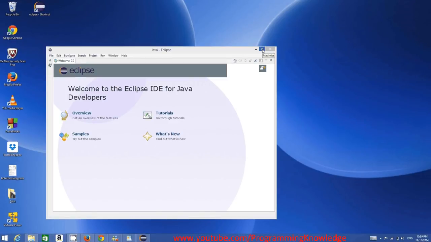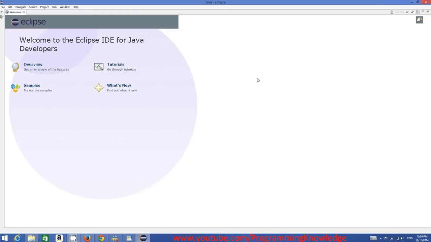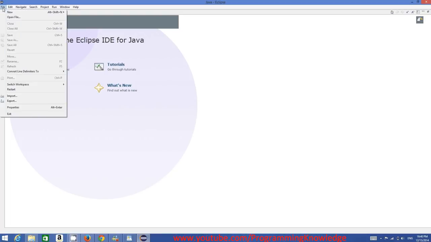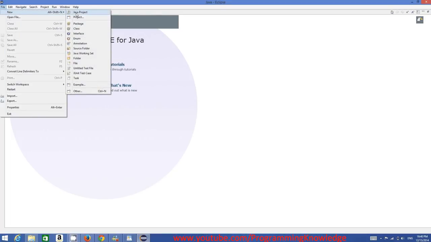So I will just maximize it, and I will be able to see this message: welcome to the Eclipse IDE for Java developers. And you can see they have some tutorials, samples, overview, and what's new. So to create a new project in Eclipse IDE, you just need to go to this File option here and go to New, and we are going to create a new Java project. So just click Java Project.